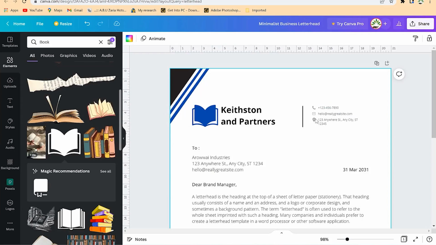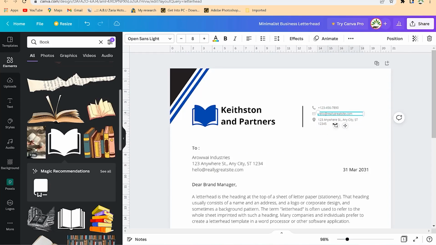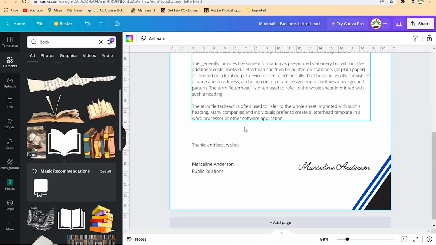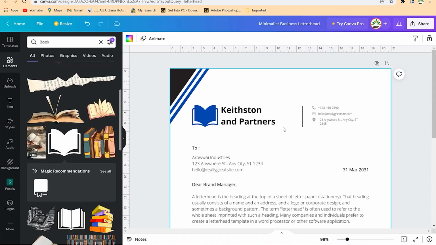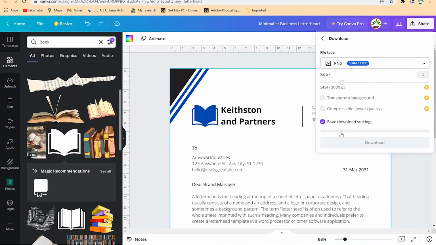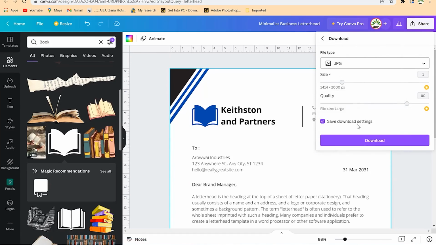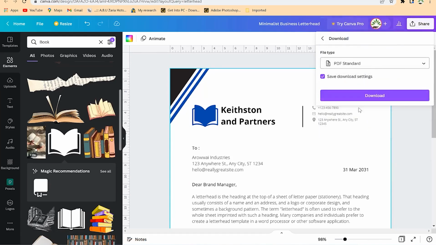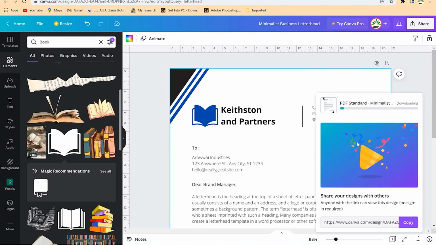So you can put your details over here, because you can put your details accordingly. And you can put to whom you are sending. This is dear brand manager. You can put your details and everything and sign, and then you can put your name over here and everything. So depending, you can also download this in PDF. Just go ahead and just download, just like so. After you edit everything, you can just go ahead, download in PNG or in PDF, preferably in PDF standard, and just download just like so.